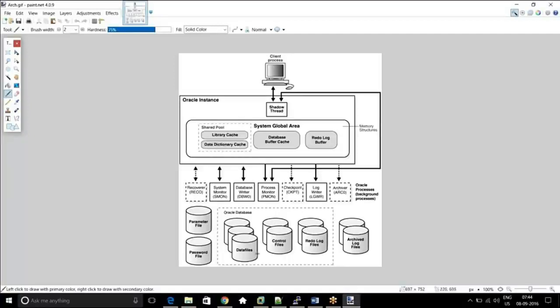So in an Oracle database, these three are the mandatory files. You cannot have a database running without these files. These are the mandatory database files. Apart from this, we have three more files. Okay, the first one is archive log files. This is nothing but just the archive copies of redo log files.